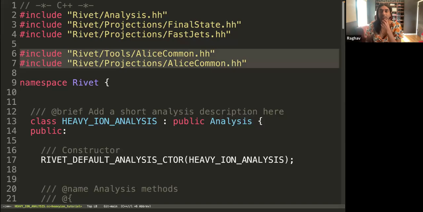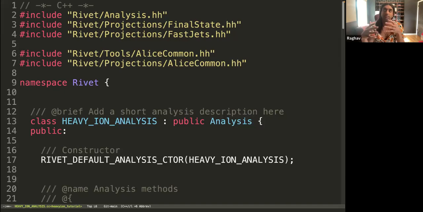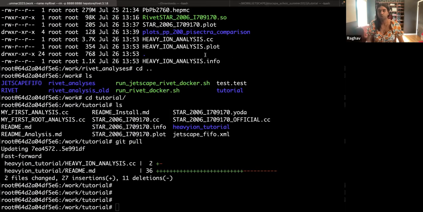You can get things that are specific for heavy ions now, right? This is, for example, the ALICE collaboration has a significant interaction with the Rivet people such that they have created ALICE-specific heavy ion tools, right? This is what I wanted to go over with you guys today, right? So let's go over this. So I'm just going to copy this Rivet tools ALICE common, just show you what's in there.